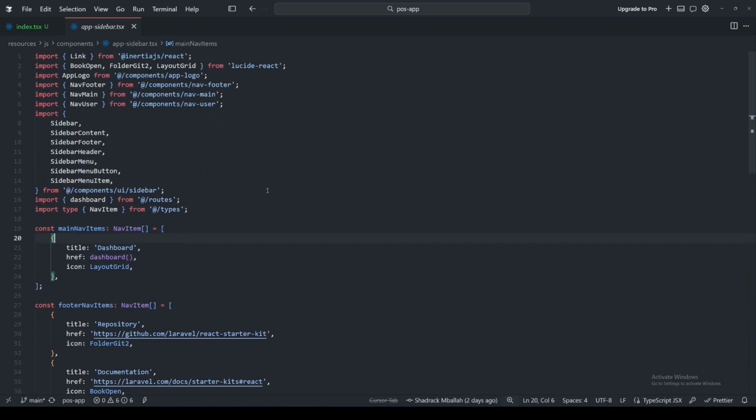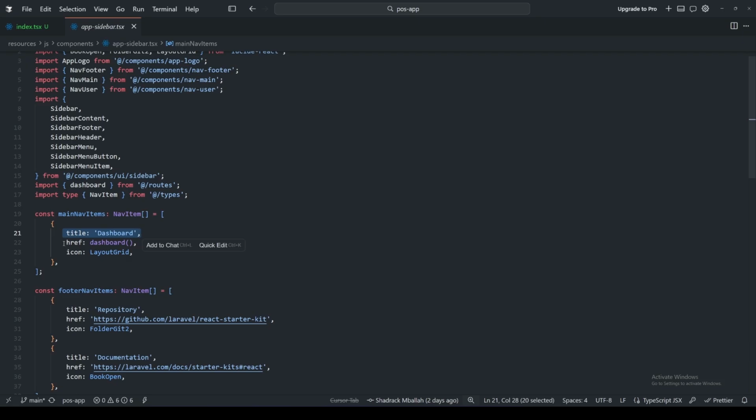This is the file that builds the left sidebar that ships with the React Starter Kit. Scroll to the top and look at the array called main nav items. This array drives the platform group of links in the sidebar. Right now, it has exactly one entry, dashboard. Each item is a nav item object with 3 things we care about: a title, an href, and an icon. The icon comes from the Lucide React library, the same place we got the plus, pencil, and trash icons earlier.